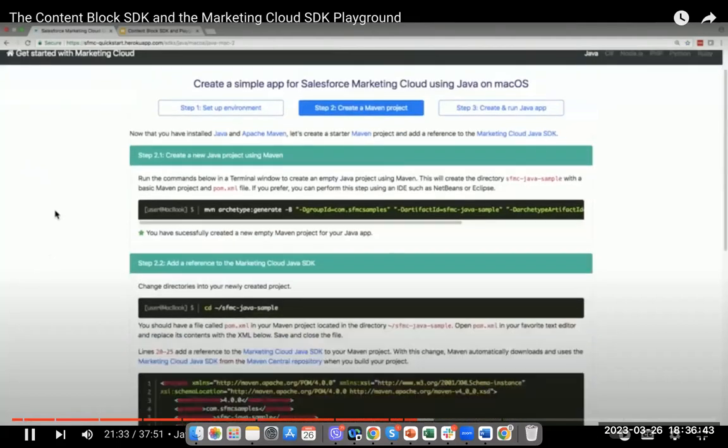Step 2 walks you through the steps to create a Maven project and add a reference to the Marketing Cloud Java SDKs. Marketing Cloud has SDKs in 6 languages. Java is one of them, C# is another, and so on and so forth.